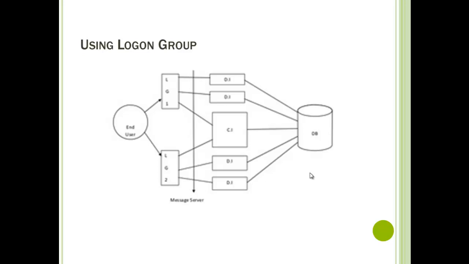How do you tell these remote function calls that you are not allowed to use the resources which all other people are using? Instead, I want to give you one or two servers. There the logon groups come in. We can create a logon group and give that to the specific external system which is calling our SAP system. Then they will use only the specific resource.